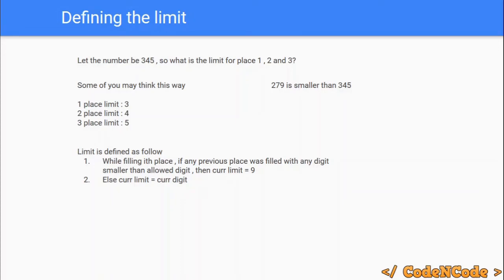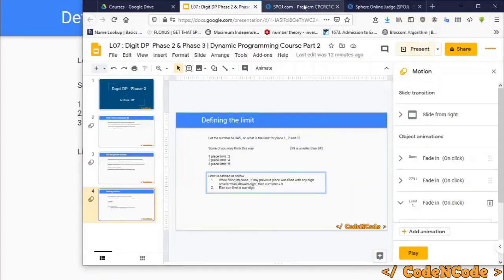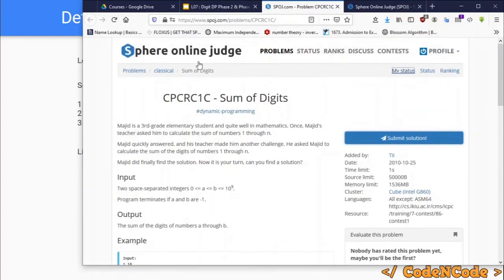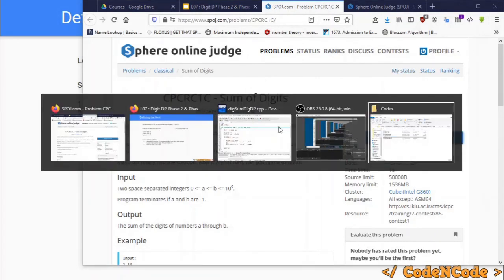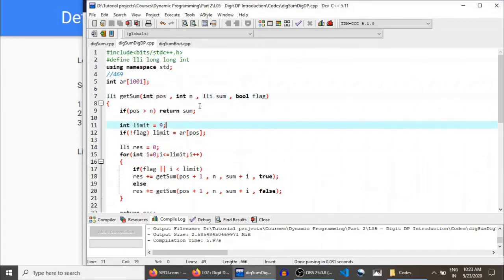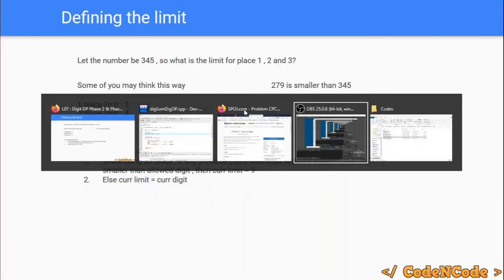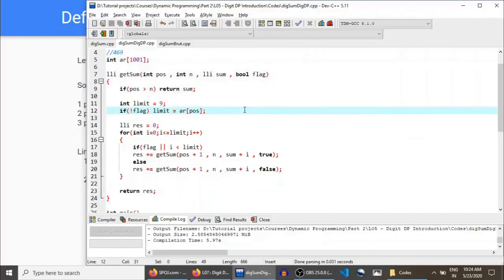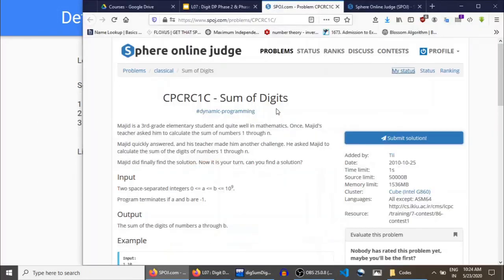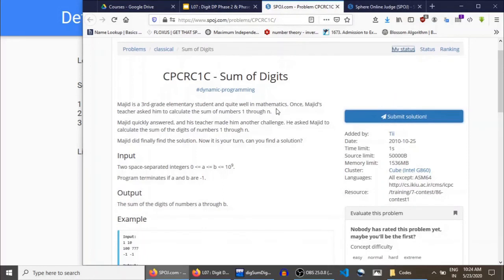And after that, we will be solving this problem, sum of digits from Spoj. So in the next lecture, we'll be converting our recursive solution into DP by applying memoization, and also we'll be solving this problem from Spoj, sums of digits. So this was all for this lecture.